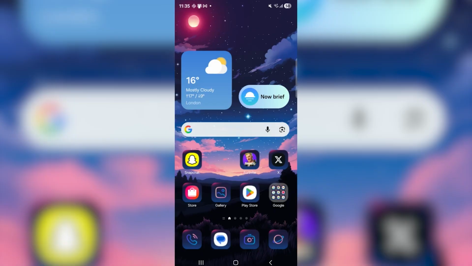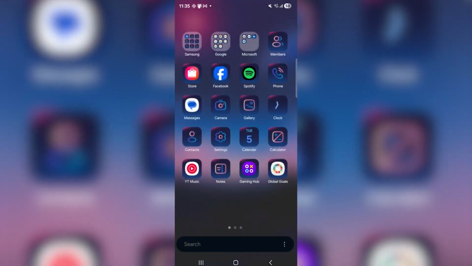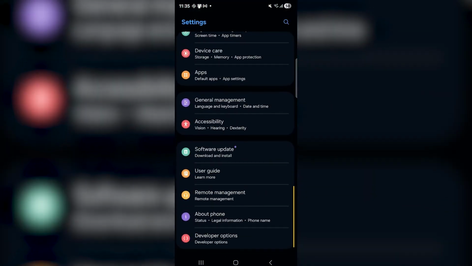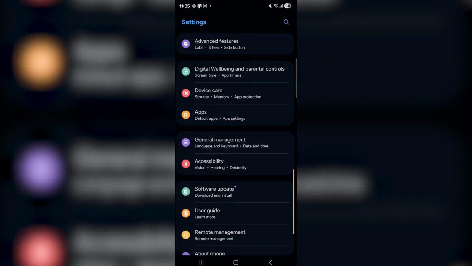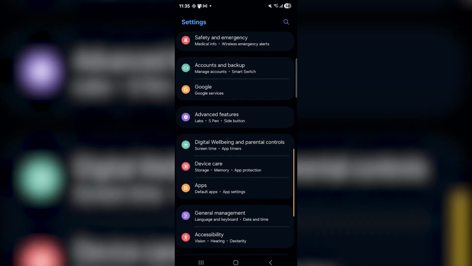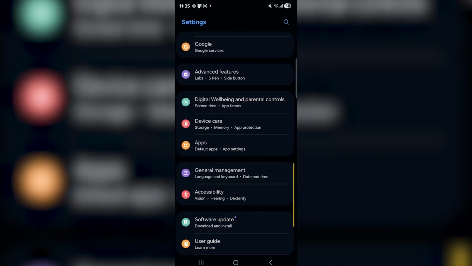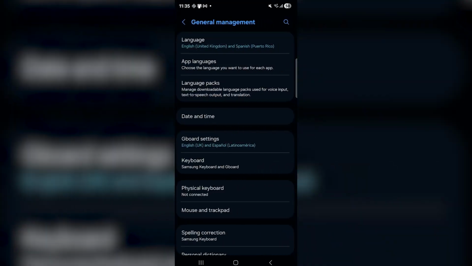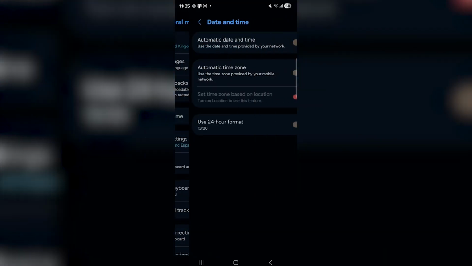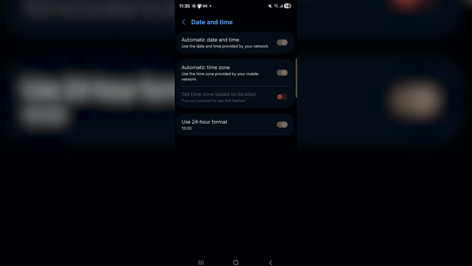Now, on pure Android devices using the standard Google layout, what you want to do is firstly go over to your settings application, then scroll down, and then you want to go ahead and find your system settings. So just go over to that, or if you don't see system, you might see general management. Go over to that. Then what you're going to see is date and time as one of the options. Go over to that.